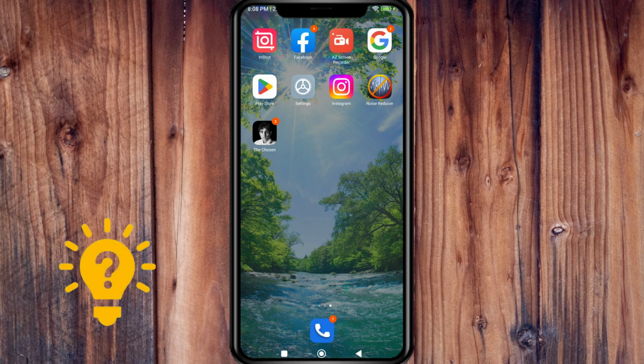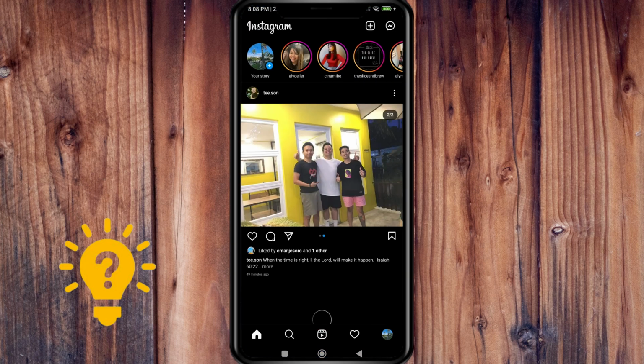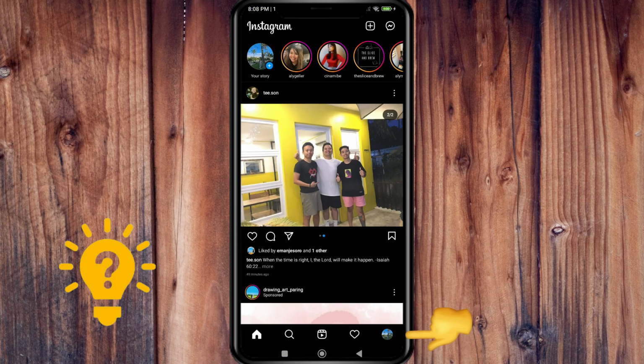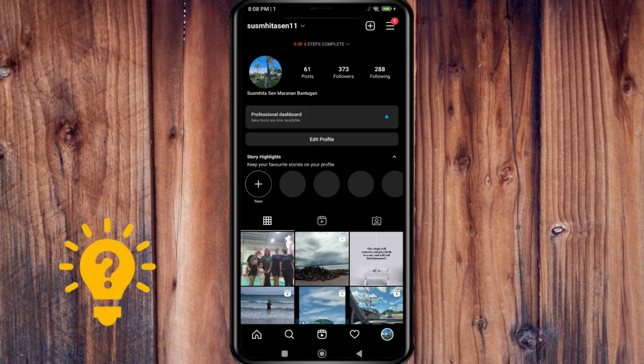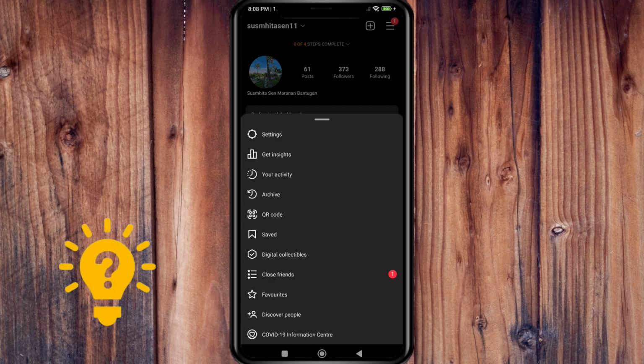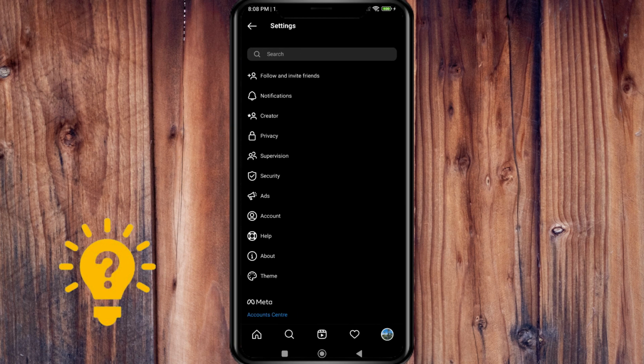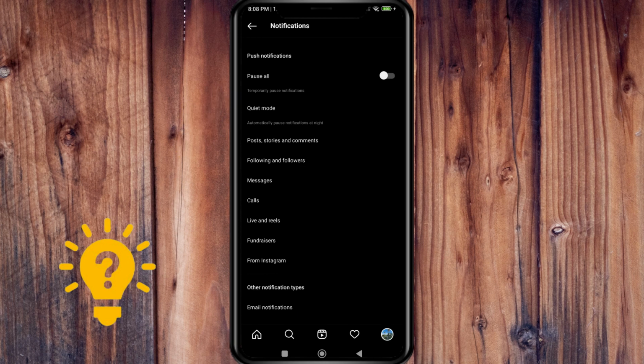So let's go to the Instagram app and go to the bottom right hand corner where your profile picture is. Now click on the three lines in the upper right hand corner. Press settings, and from here, click notifications. And in notifications, you'll want to make sure pause all is toggled off.